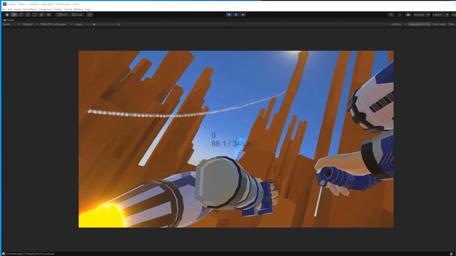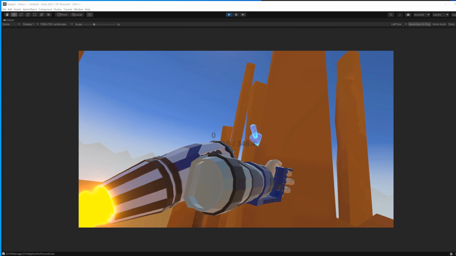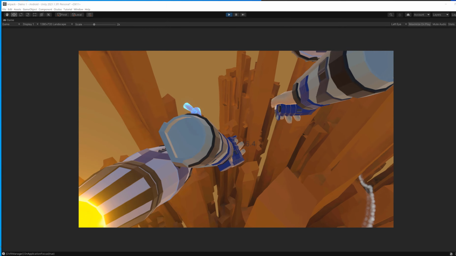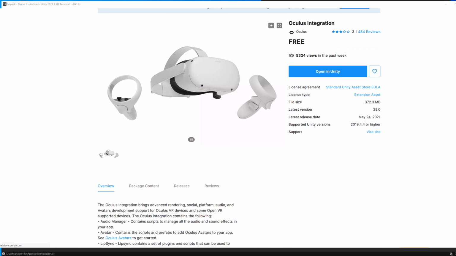I'm using the Universal Render Pipeline template I started with last time. And for the VR integration, I'm going to go with the Oculus integration. It's an asset that you can find on the asset store for free, so just add it to your assets. I'm also going to drop a link in the description.